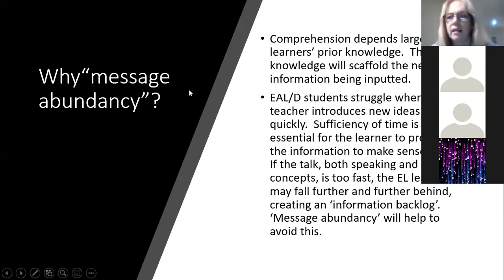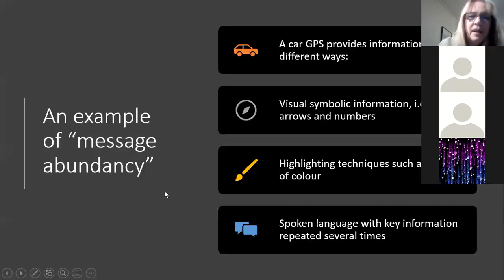We talked about how sometimes with EALD students, it may not just be about language, it may be about the whole concept. So we need to maybe slow down actually presenting concepts so we don't end up with an information backlog, and message abundancy will help stop that. Okay, we talked about an example of message abundancy.